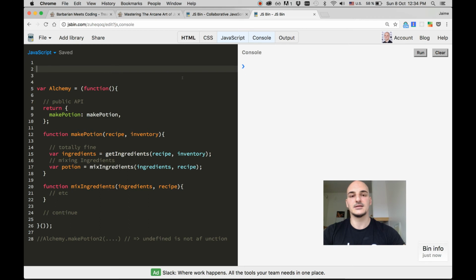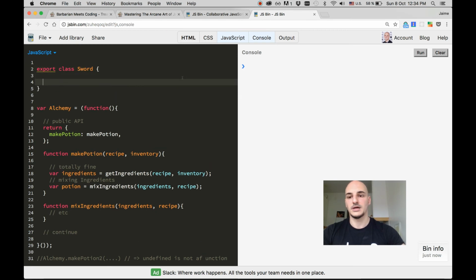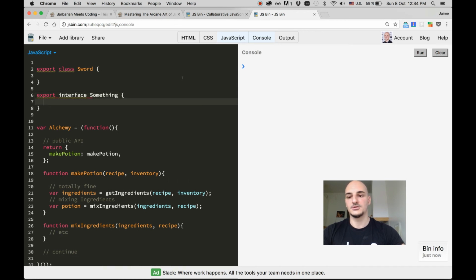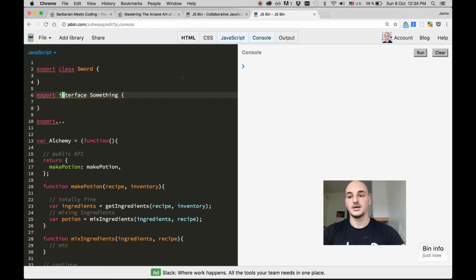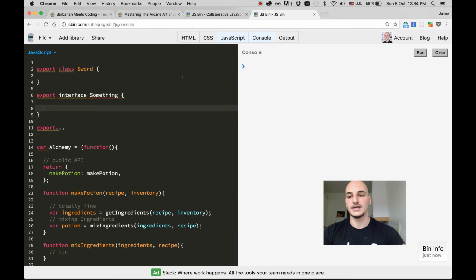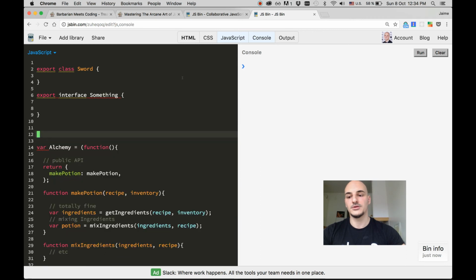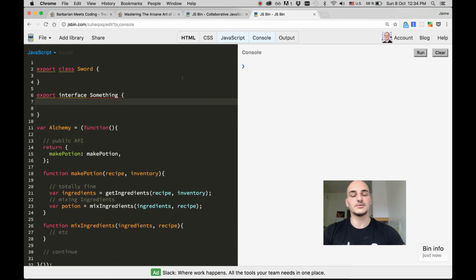Something that I see very often these days in ES6 modules is that we do export class sword, whatever, and then you come later and say export interface something, and then you go on exporting. This is optimized for the writer. You just come into the file, extending stuff and adding exports all the way, and then when the reader comes, he's not able to read what a particular module does very well, because all the exports which represent the public API are spread throughout the file.